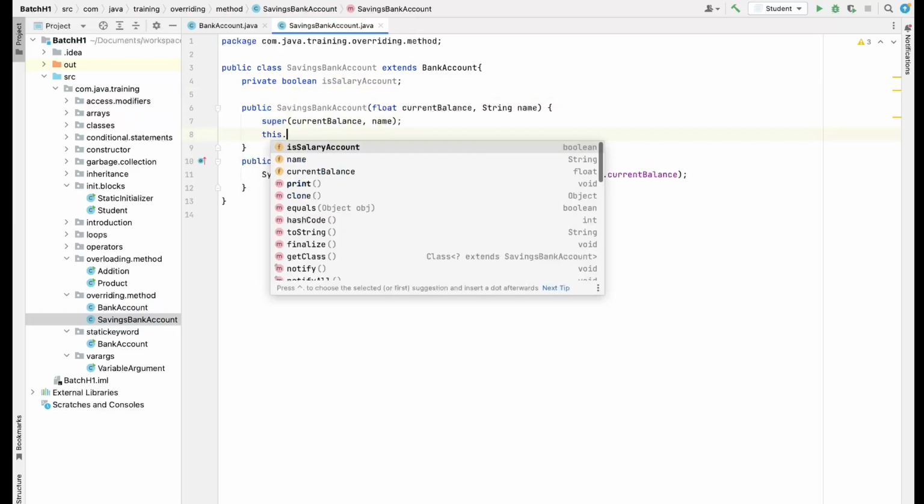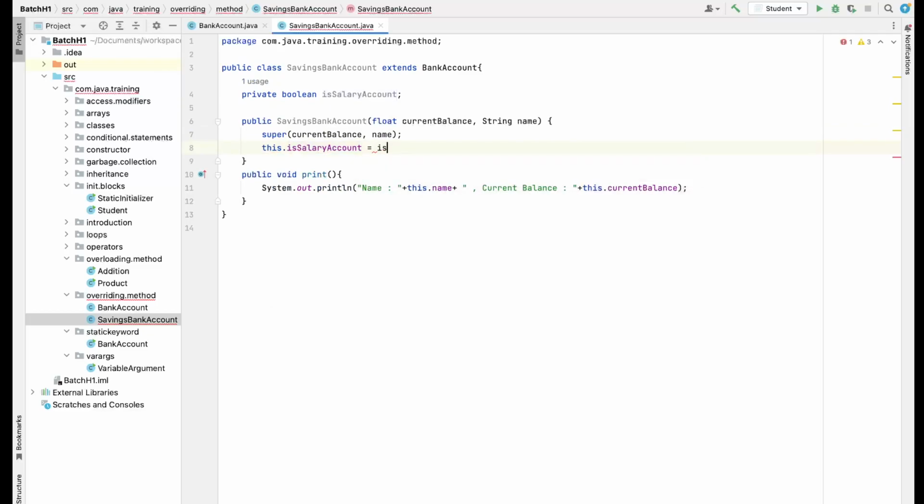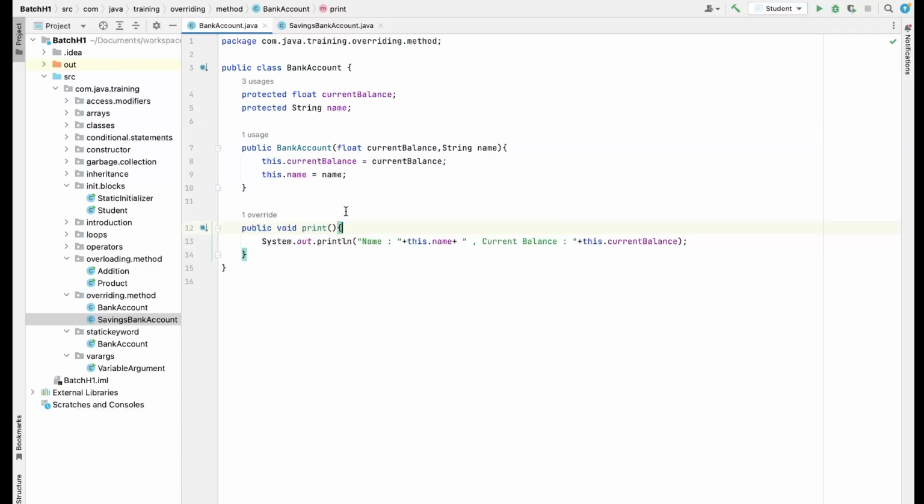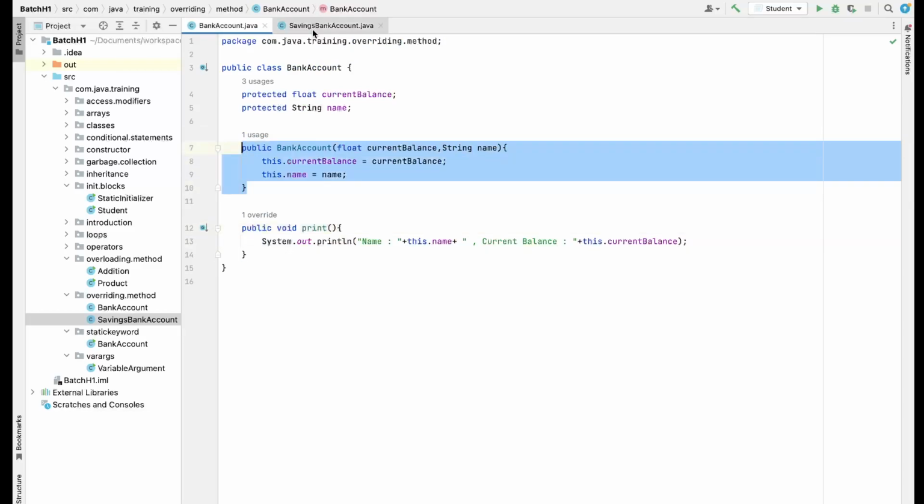And we'll do something like this dot is salary account. So remember this example, right? What this super current balance and name will do is basically go ahead and call the parameterized constructor of the parent class. Remember, we have seen this example just now.